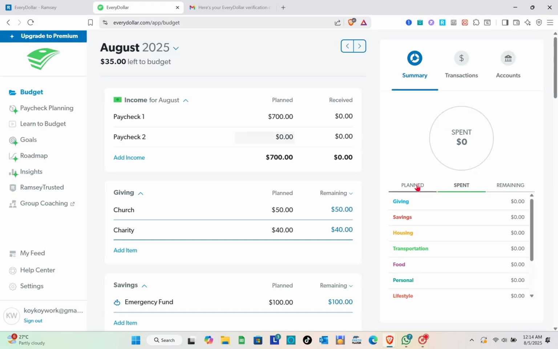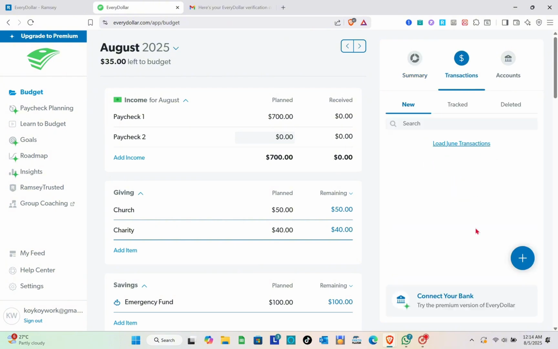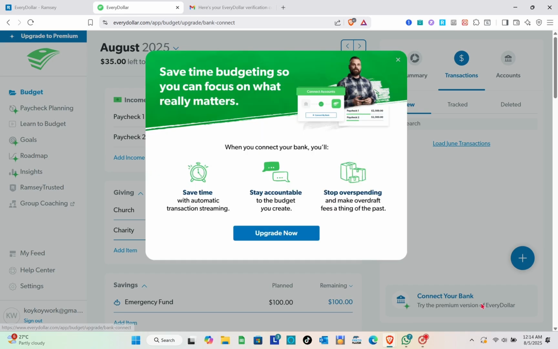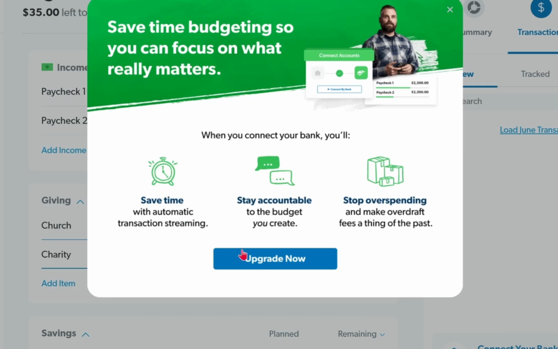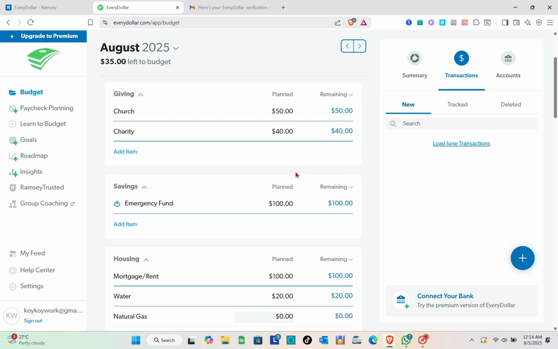Okay, so if you would like to connect your bank account, just go here to the transaction sections and click on connect your bank account. But of course, you have to upgrade to premium in order for you to connect your bank account and get started with real numbers. Okay.